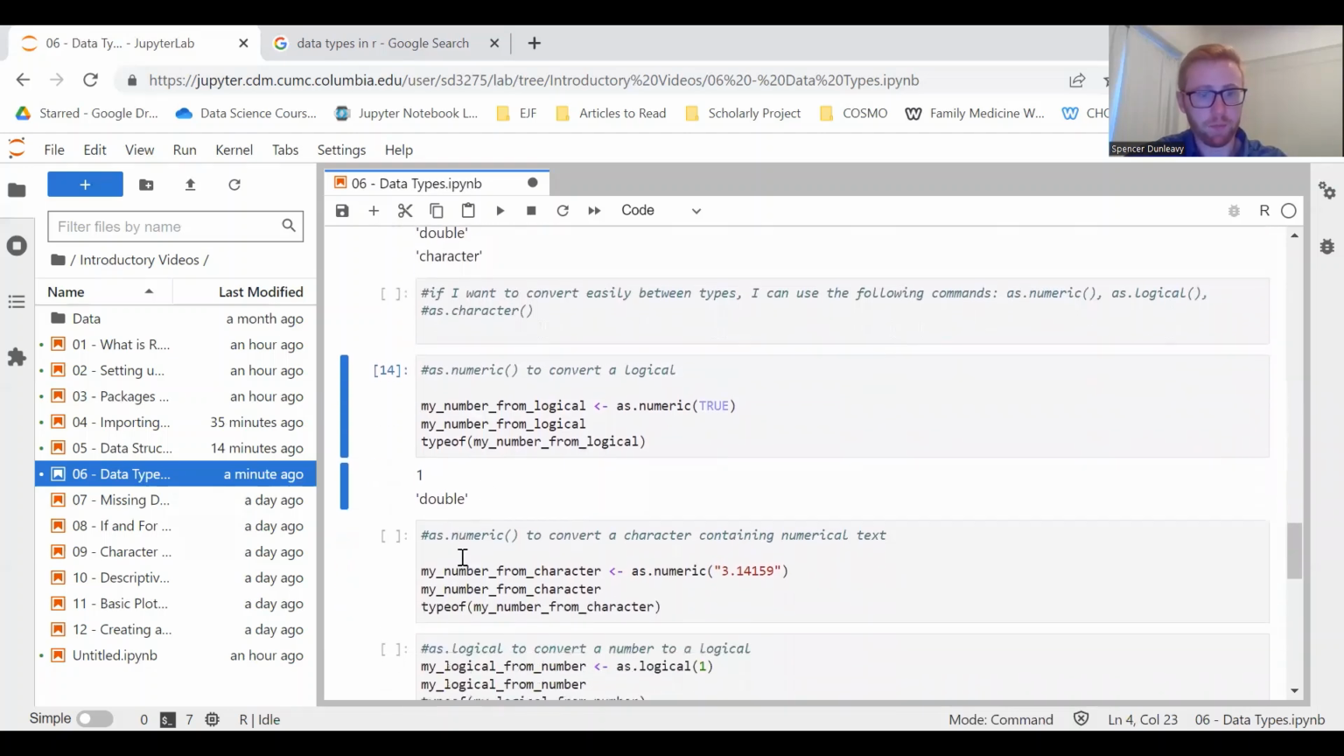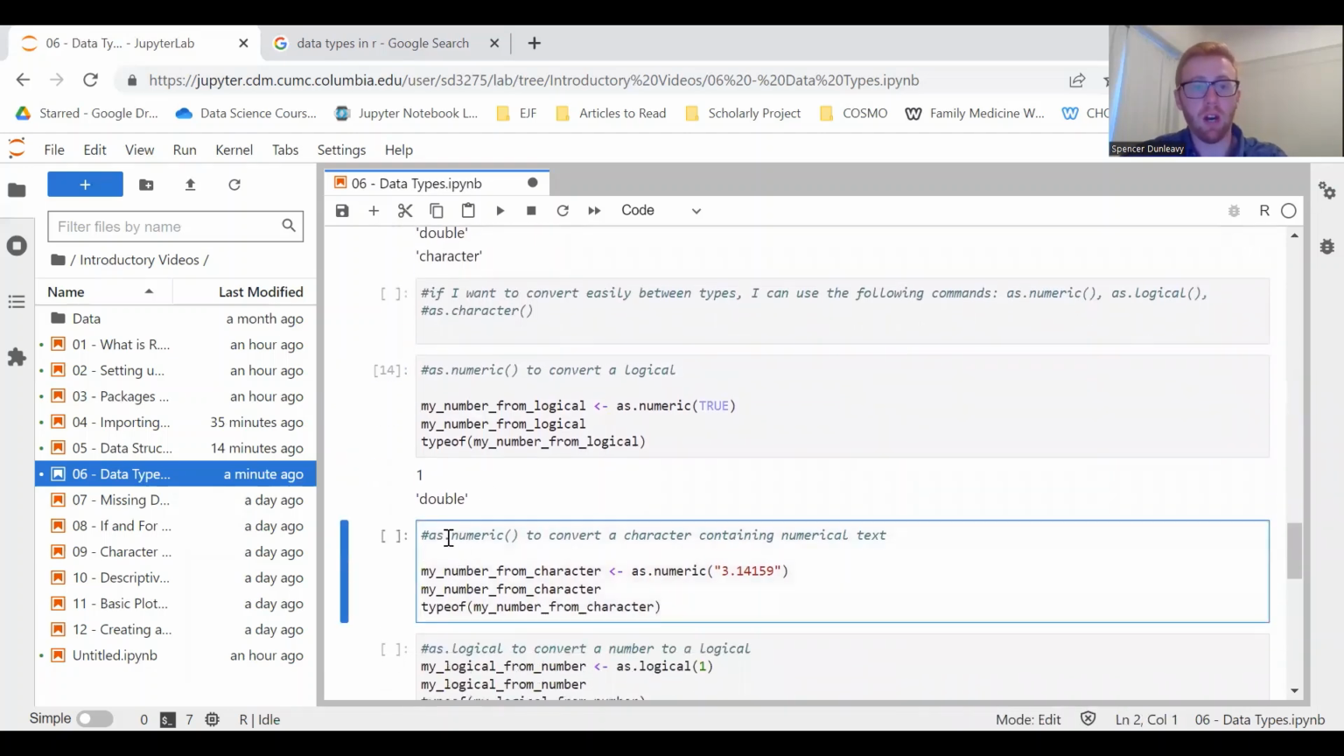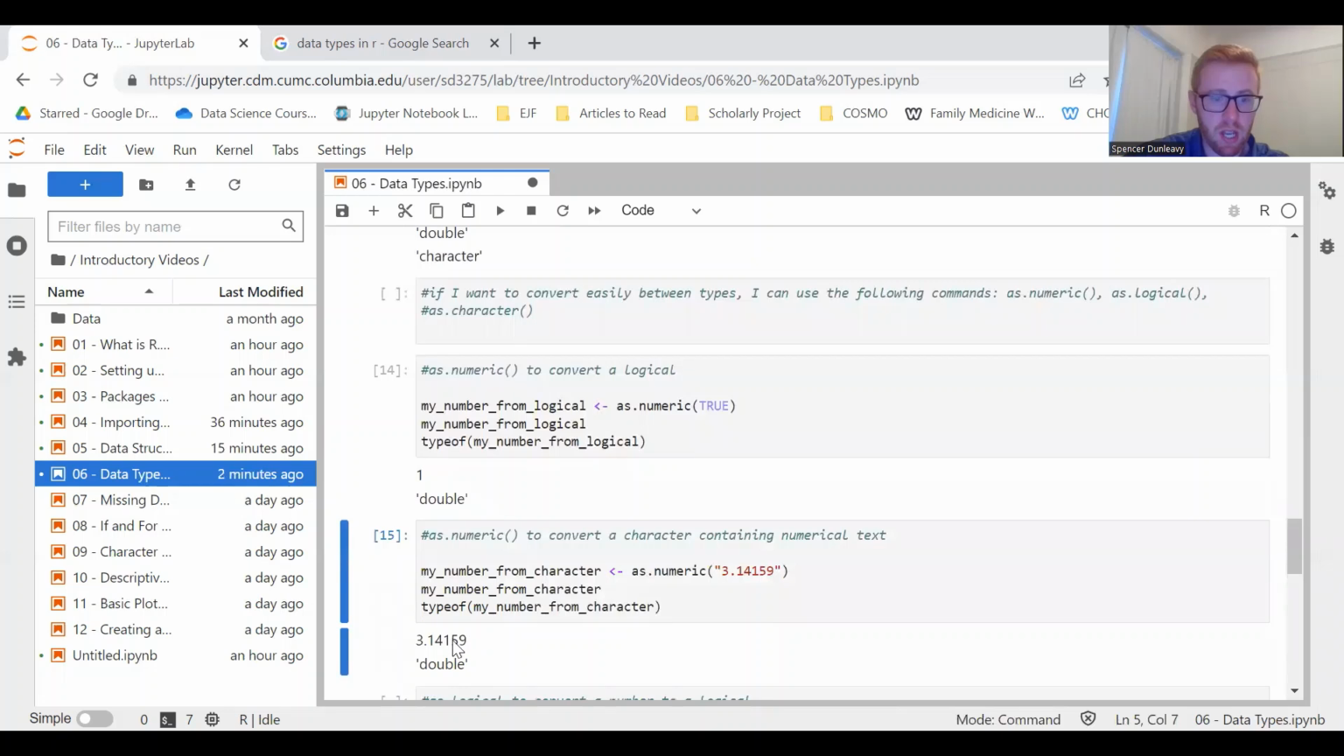Here I show an example of as.numeric to convert a character containing numerical text. For example, this is the new object, my number from character, and I'm defining it as numeric as the first 5 digits of pi. When I pass this string or character into this function, it tries to interpret it as a number, it stores it into this variable, and I can confirm that I've successfully changed the type of this value to a numeric value.